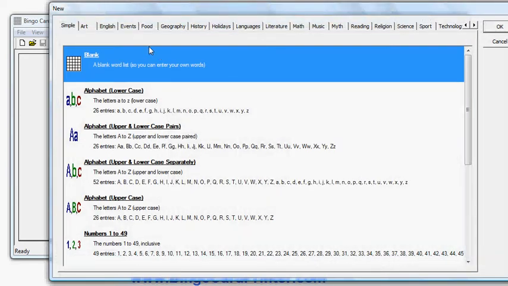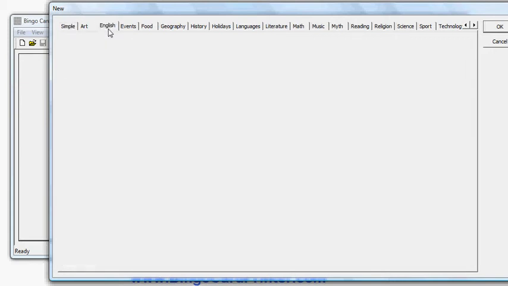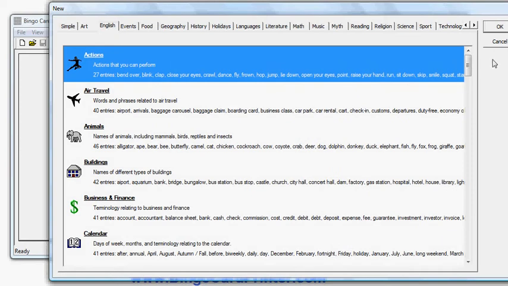I can choose simple bingo card, like a blank one, where I enter my own words, alphabet, bingo cards, numbers. I can also choose school subjects like geography or history, reading, science, music, events, which include baby showers, bridal showers, birthdays, holidays, which are Christmas, Halloween, and so forth. But in this particular case, I want to go to English, which includes general English vocabulary, English grammar, and lots of different items related to learning English, both at a school level and in an English as a second language environment. And if I scroll down, I'll find contractions.